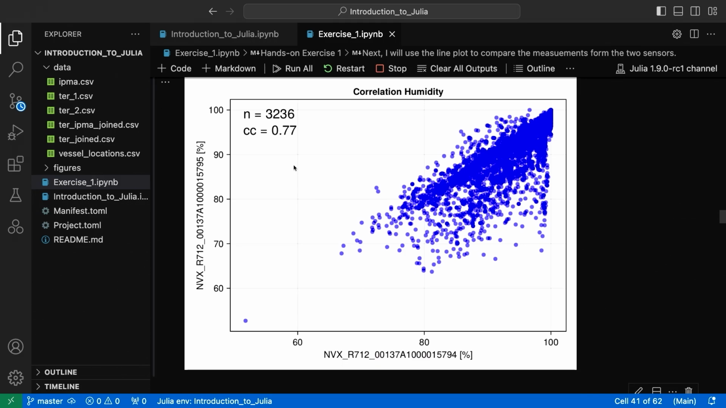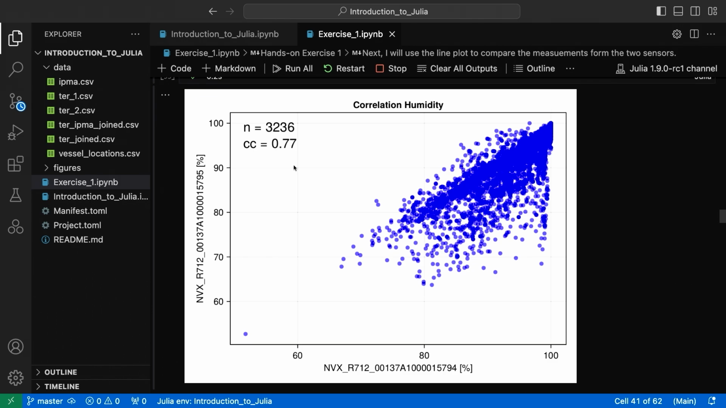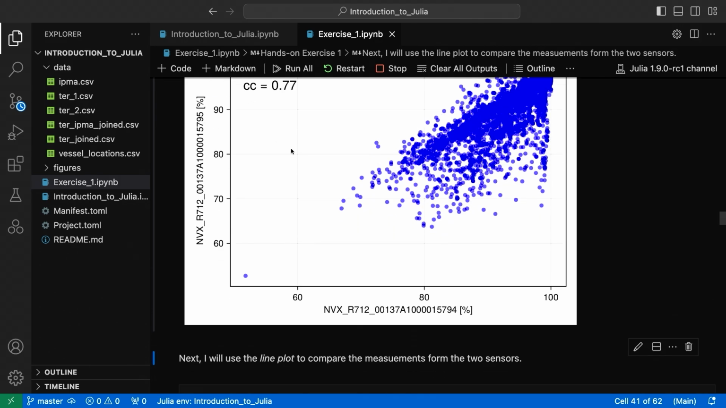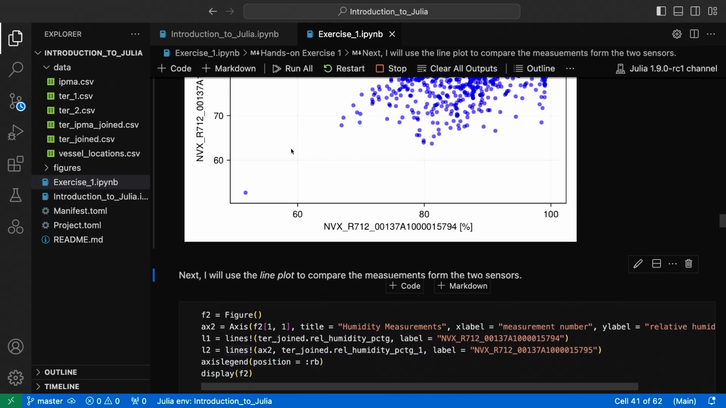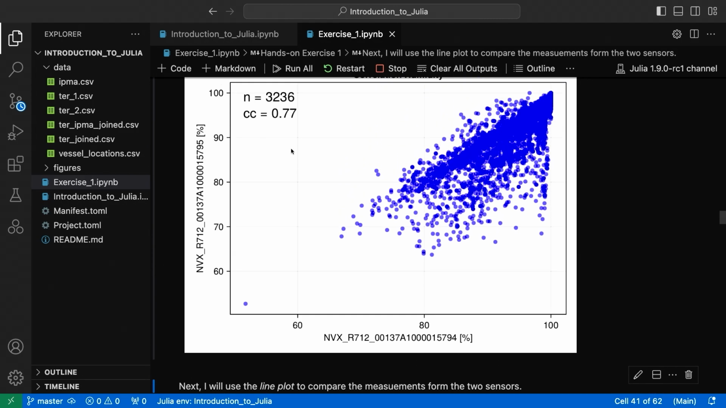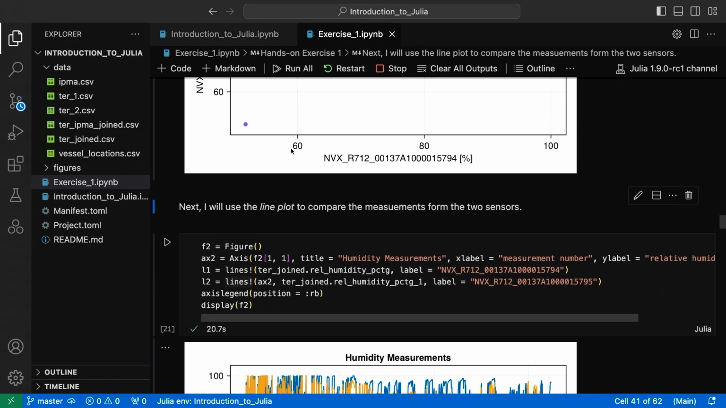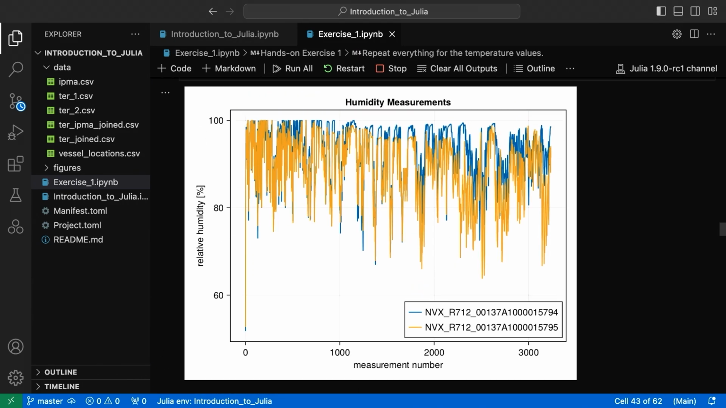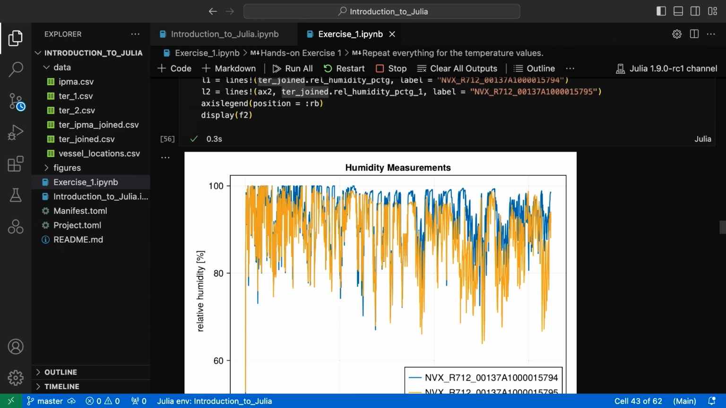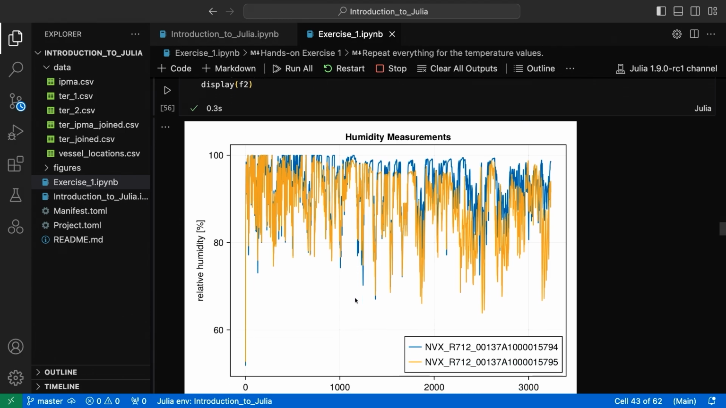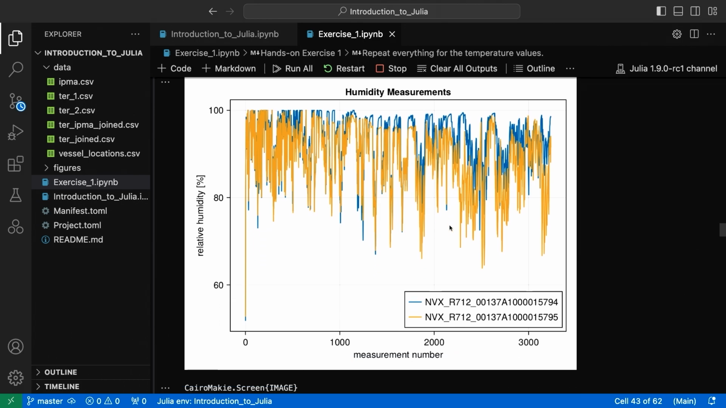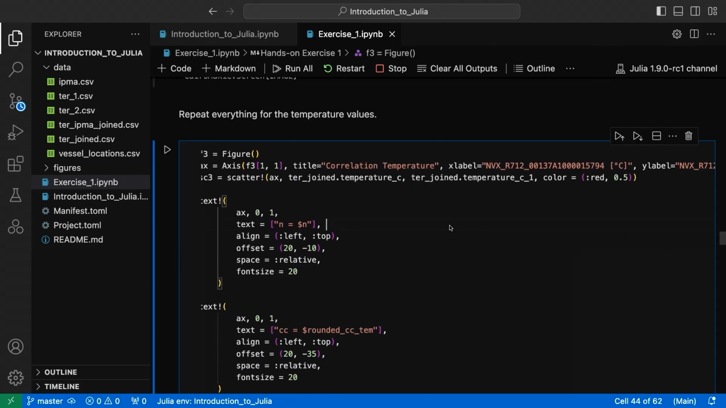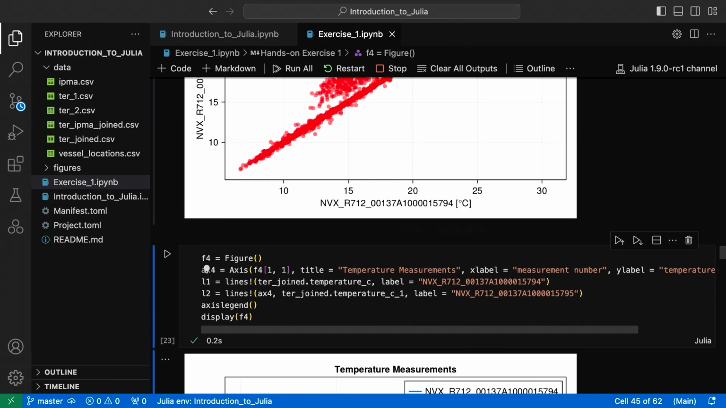And the correlation for the humidity was 0.77, which is not that bad. And now let's see how these measurements look compared to each other. So I'm going to plot it with the lines plot, and we can see nicely the differences between both sensors for the humidity. Now let's see everything for the temperature.